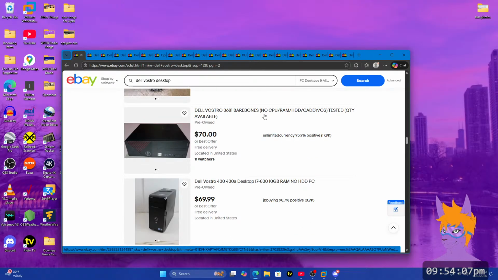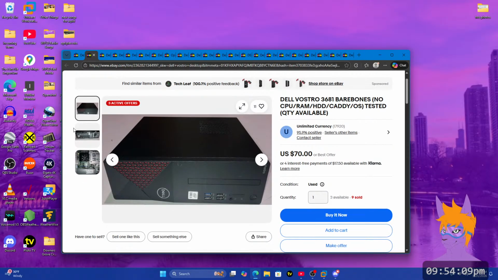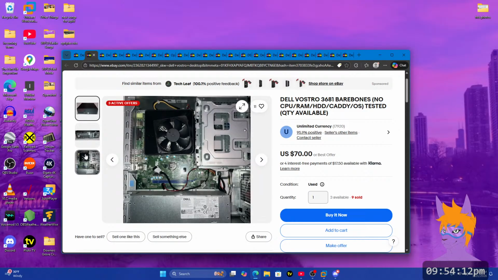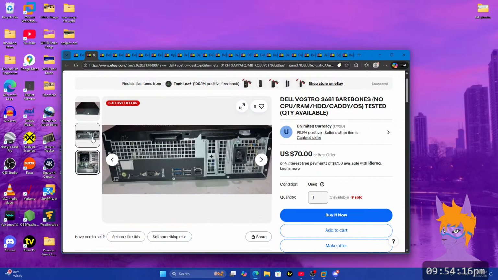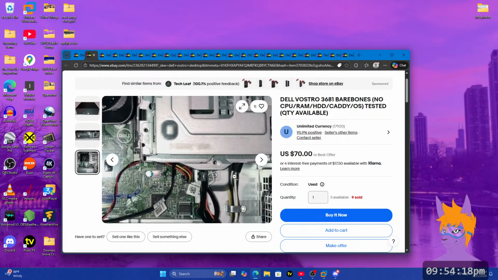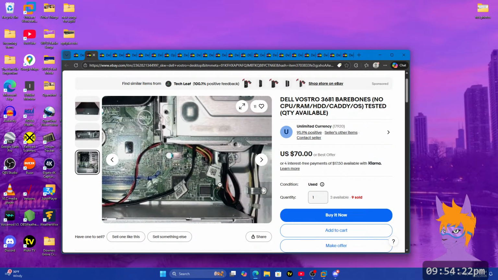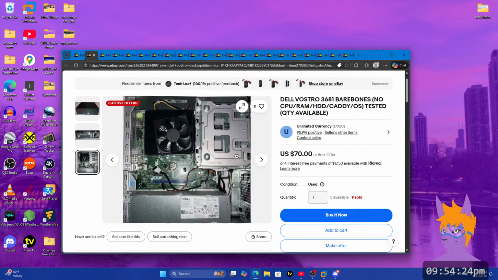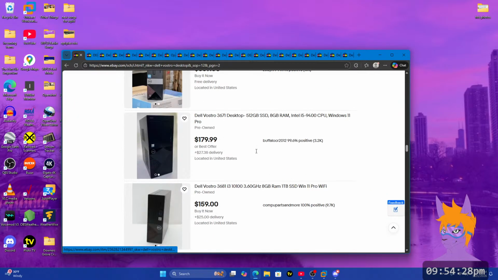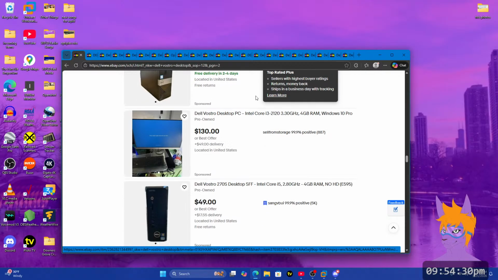What else have we got? A 3681. This one actually does not have a majority of its components. It doesn't have the processor. It does not have the RAM. It does not have the hard drive. It does not have its caddy. Of course, no operating system, because that comes with the hard drive.